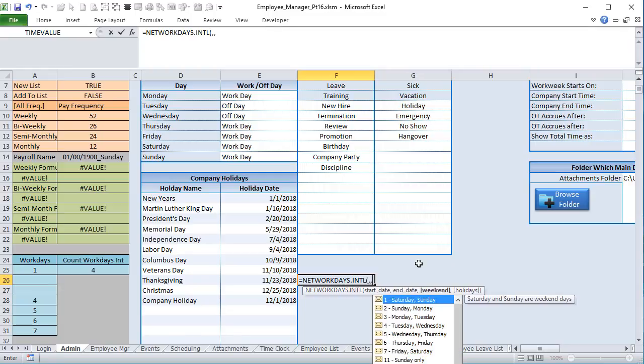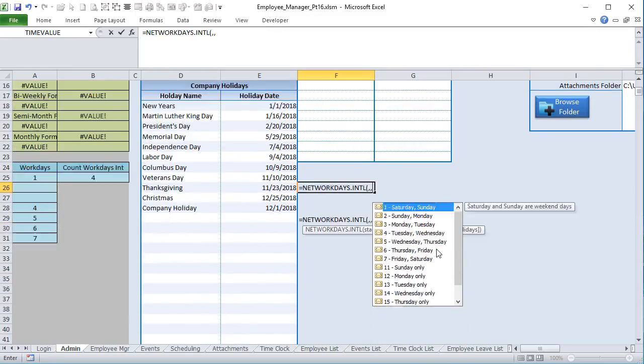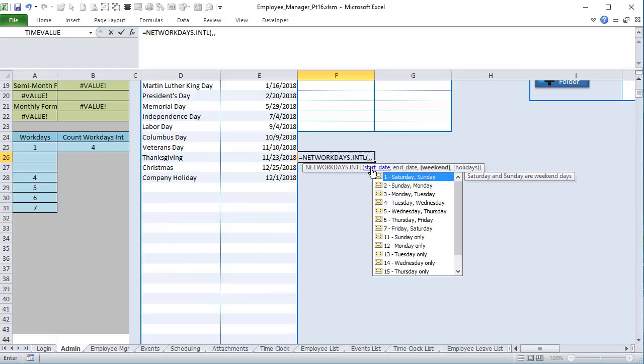And then we have something called, let's pull this up. Okay, so we have the start date and the end date. That's important. To get the network days, we need this. We have those on the payroll, so we're going to use the start date and the end date on the payroll. Then we have something called weekends and holidays. And this is what I want you to focus on here.